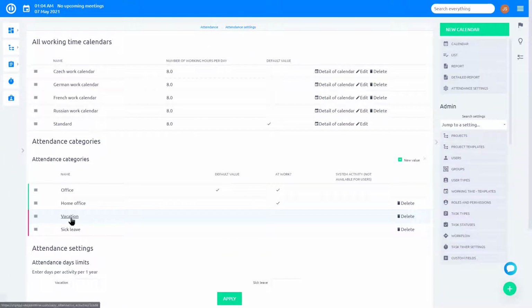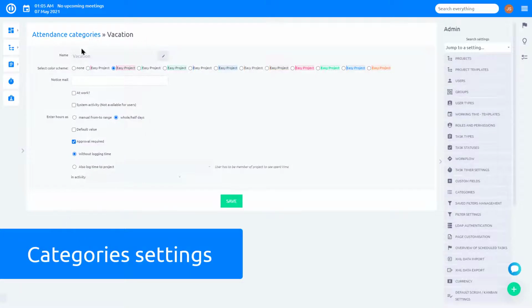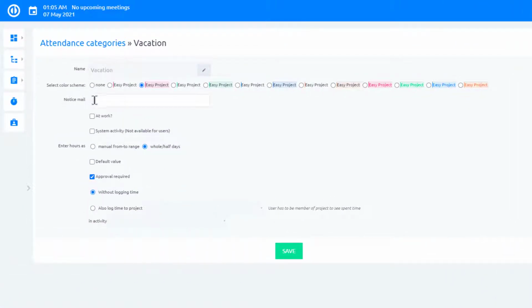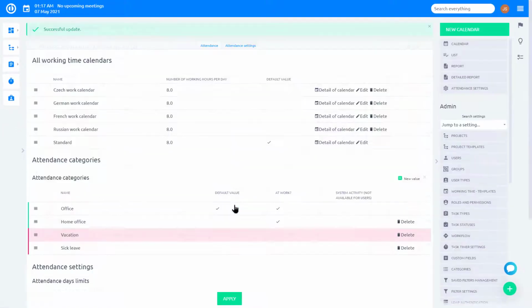When you click on a category, Vacation for example, you can adjust its settings. You can name it, choose to send the notice email, which means that the manager will be informed of this attendance. Since this is a vacation category, we will leave At Work option unselected. You can choose to either enter hours manually or to let users choose between whole or half day. You can also choose to have that category as a default option. Lastly, you can choose the Approval Required setting and save the changes.